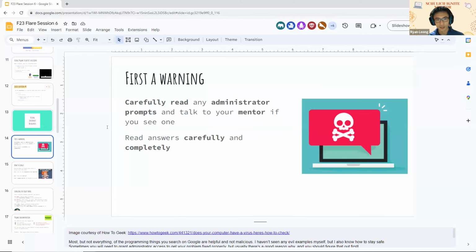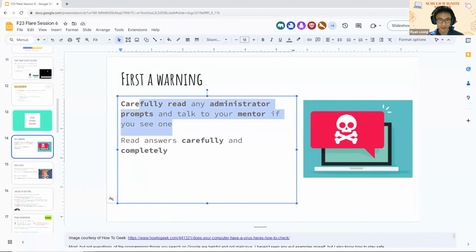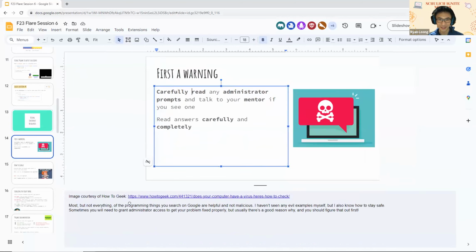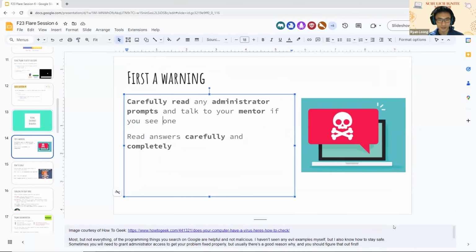So the first thing is that generally speaking, you shouldn't ever need to grant administrator access. If any code that you get off the internet asks you for administrator access, it's probably not a good thing. This is true in general, not just for coding, but for any sort of fix for your computer.